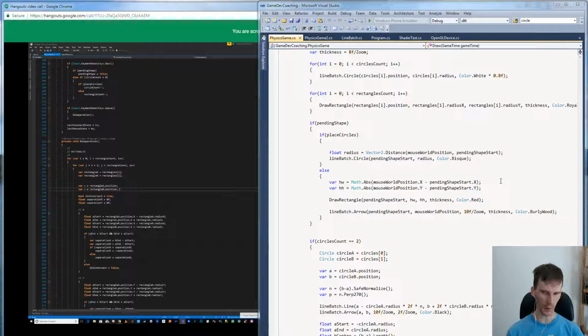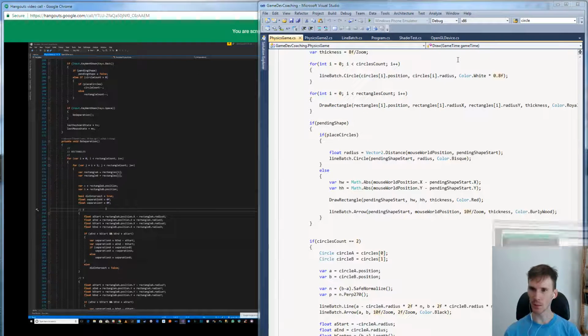Start recording. Okay, let's minimize OBS.